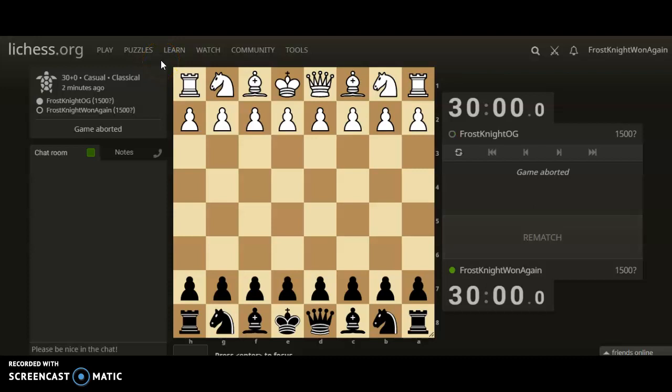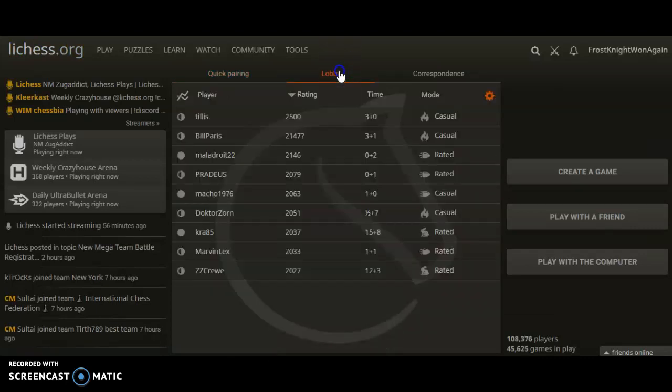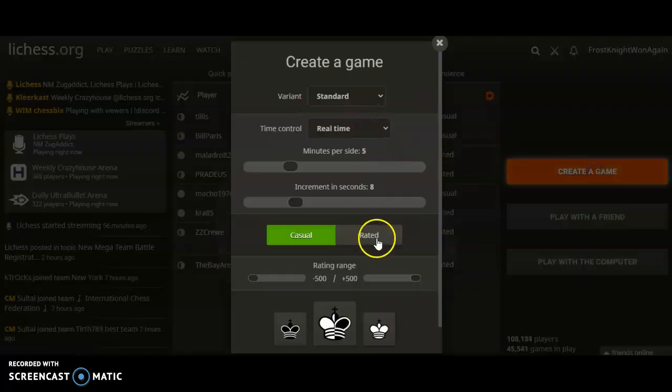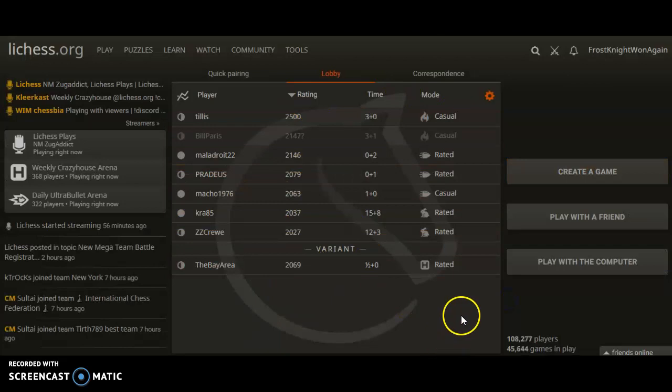Okay, now if that's not really what you're looking for, you want to make it so someone challenges you in the lobby because you had an unusual time control. You'd hit create a game, go through the same process, and your thing would show up right over here.